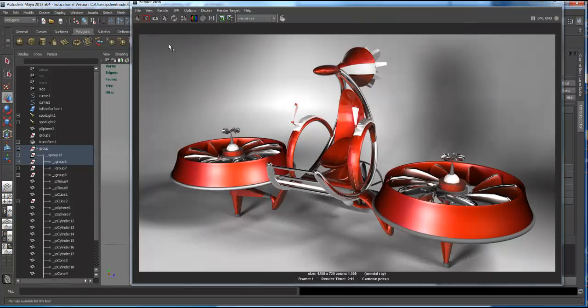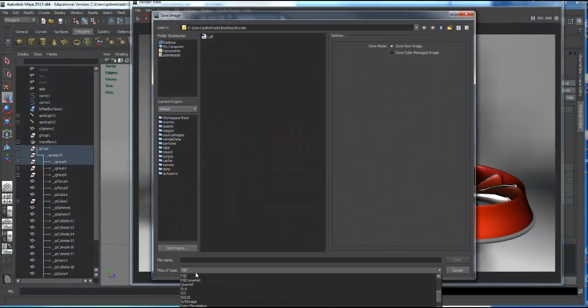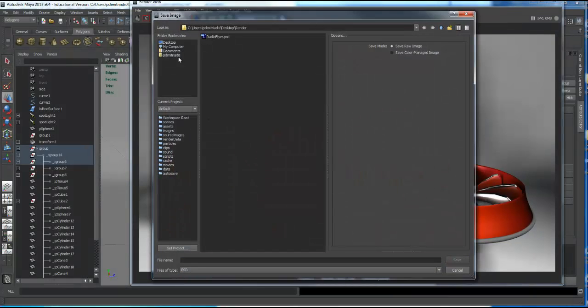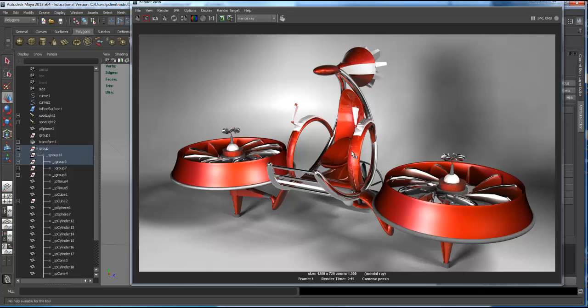Hit Save. I'm going to come back here, File, Save Image. This time I'm going to save it as a PSD. I'm going to save it as 2 in the same folder. Oh no, it's showing me the other PSD, which is Radio Flyer. Hit 2, there it is, it's saved.